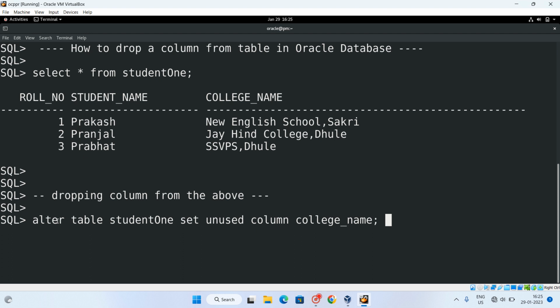So how will we do that: alter, then the table name, then set unused column, and then the column name, which in our case is college name. So let me enter, done.